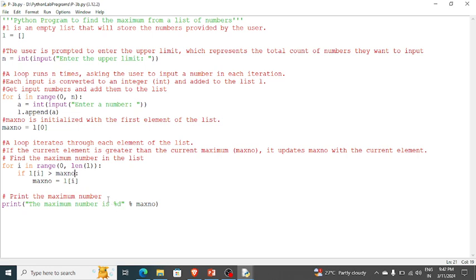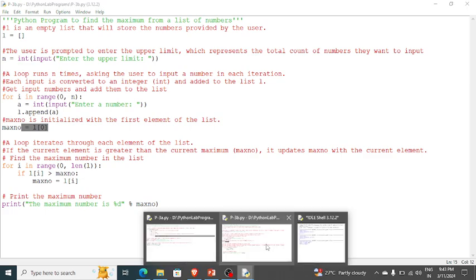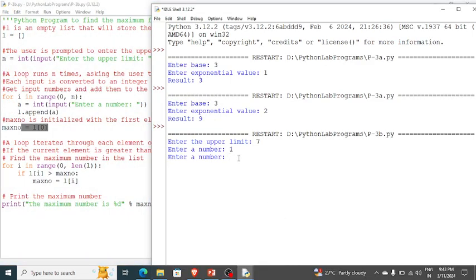Okay, so now we are going to run this program and check how this will work. So here enter the upper limit. Okay, for time constraint I will consider 7. So up till 7 entries I can make. Please clearly concentrate here. Now you see the first number I will give 1. I will enter. Now this 1 is already stored in this maximum number here. Next I will give 2. Now it will check if this particular 2, whatever is there in the current list, i stands for current number in the list, if that is greater than maximum number.